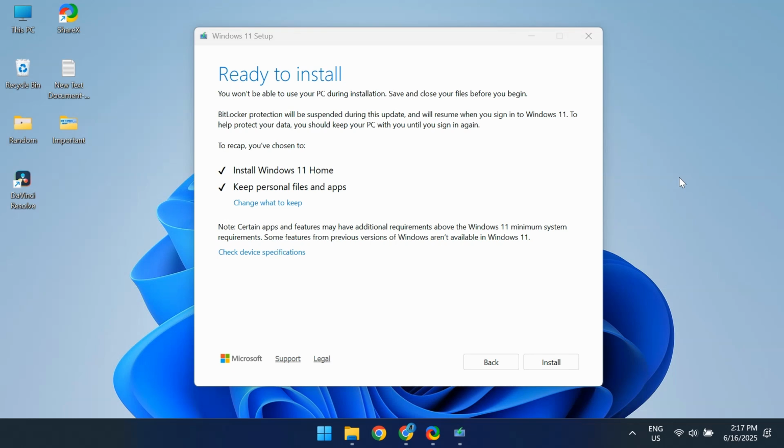Once the setup downloads updates, you will see the Ready to Install screen. In here, you have to make sure that the setup reads Install Windows 11, followed by the edition you are running, say Home, Pro, or Enterprise. Since I am running Windows 11 Home, it says the same. Below it, the setup must read Keep personal files and apps. If it doesn't, you run the risk of losing stored files and installed applications.